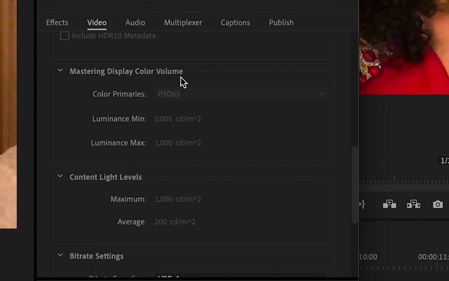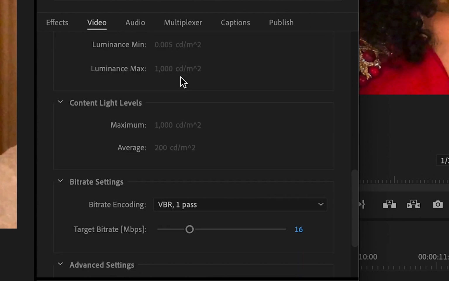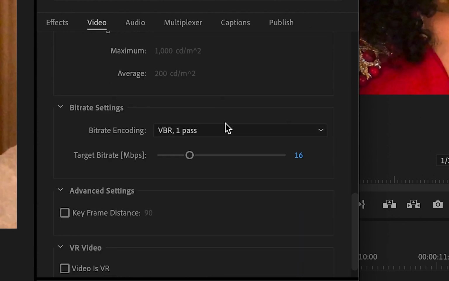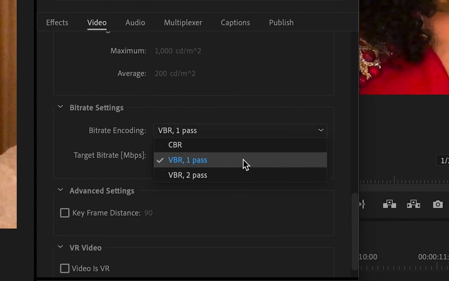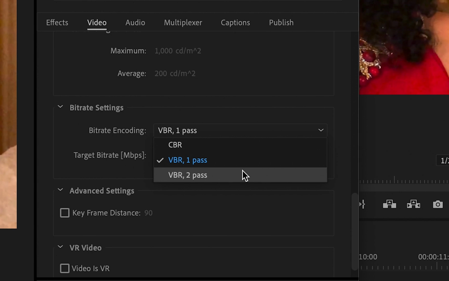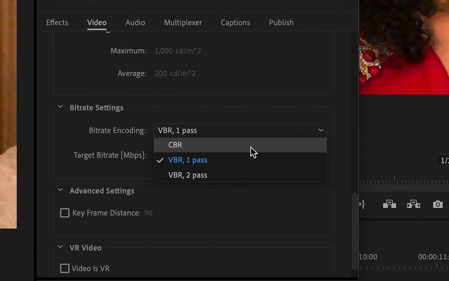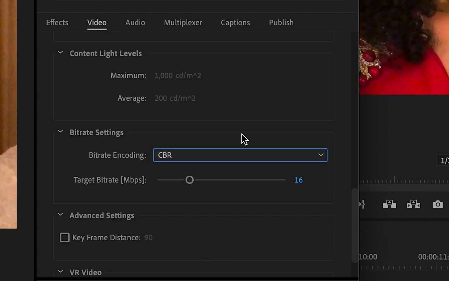Mastering display color volume stays the same. Content light levels is giving you extra information. Bitrate settings. Here there's a constant bitrate, variable bitrate 1 pass, or variable bitrate 2 pass. What are those differences? A constant bitrate is saying how much compression you want on every single frame. With a lot of different colors, it's going to take the same amount of information.